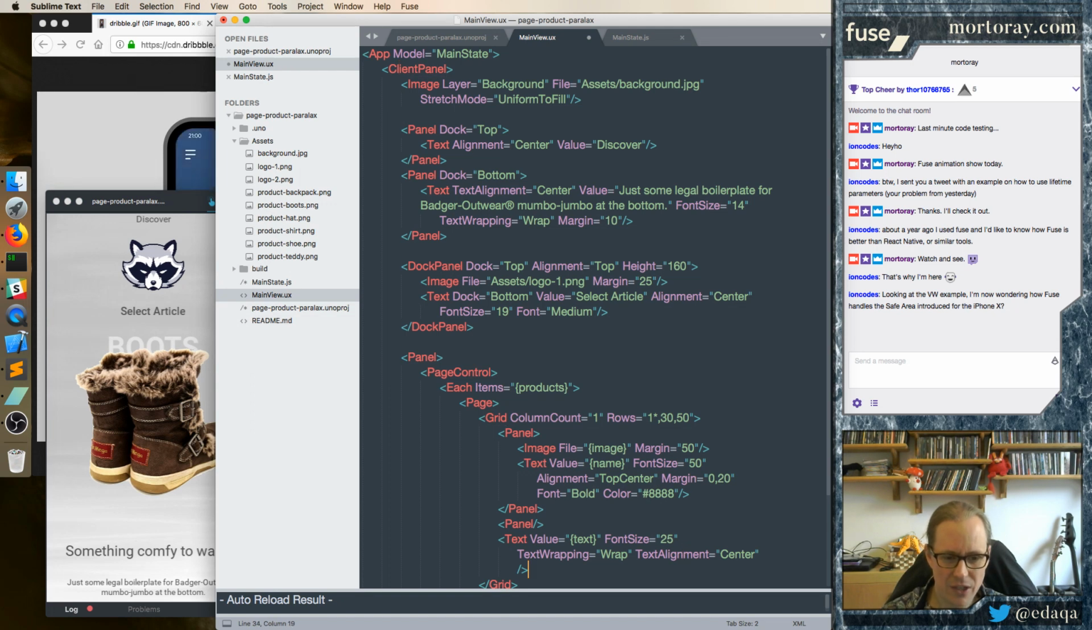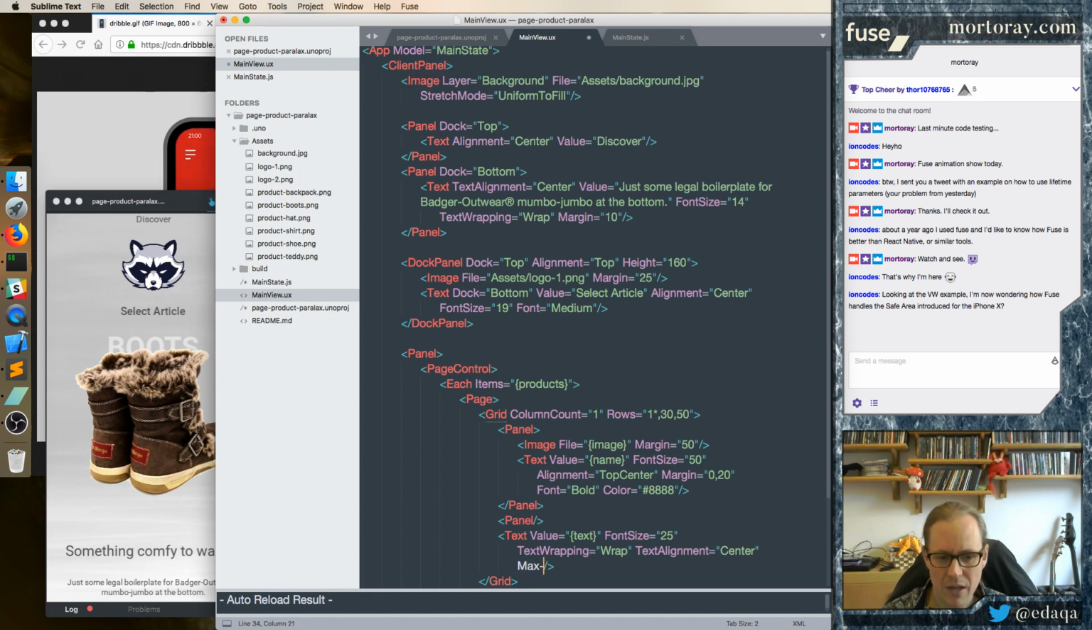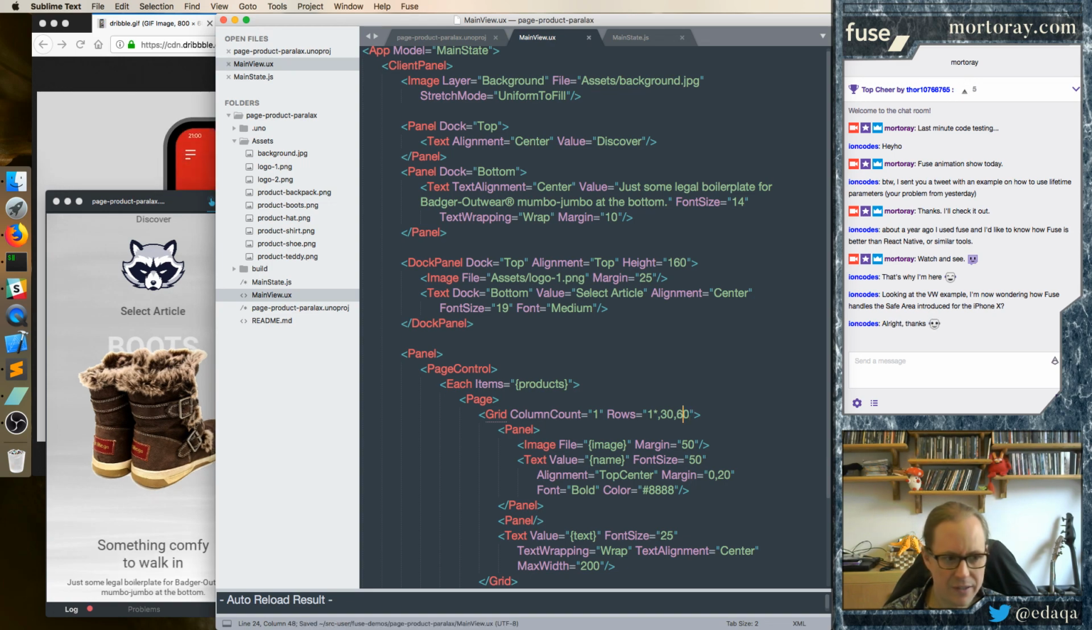Okay, so back to this text here, we can actually put a max width here too, because our width has a fixed font, and we don't want it to be too big, we want to see some scrolling. And so font size of 50, we're going to have to put it a bit bigger here, of course, to fit the text in. And so we have that.